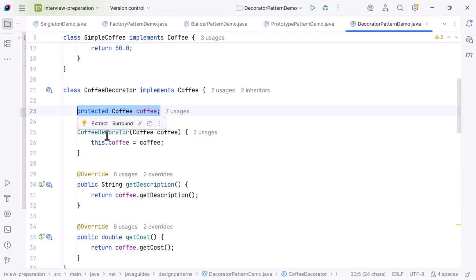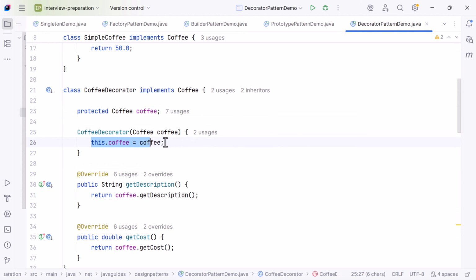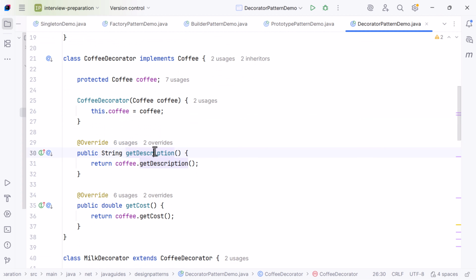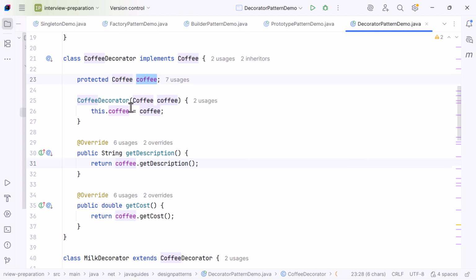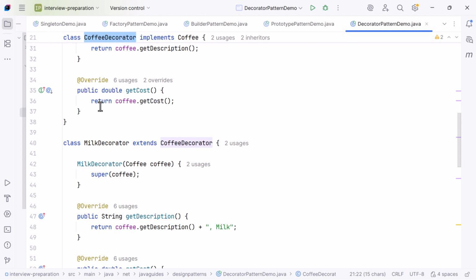The constructor accepts a Coffee object and stores it. The getDescription method and getCost method simply call the same methods on the wrapped Coffee object. This CoffeeDecorator is the base decorator that allows us to add more decorators later.